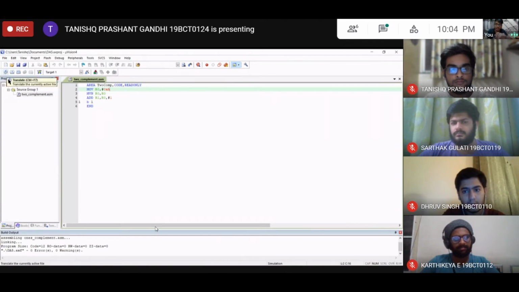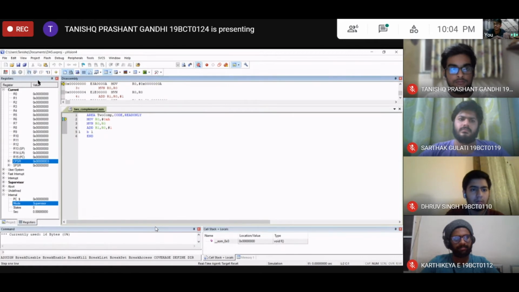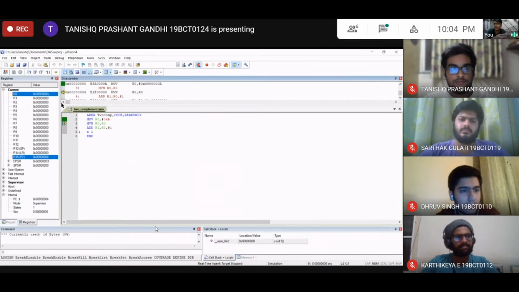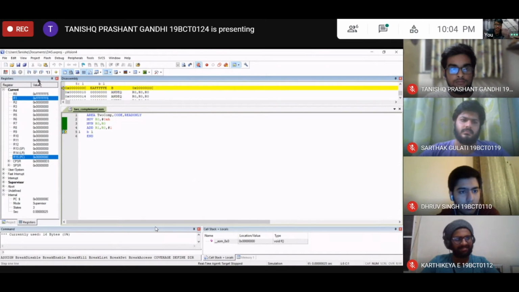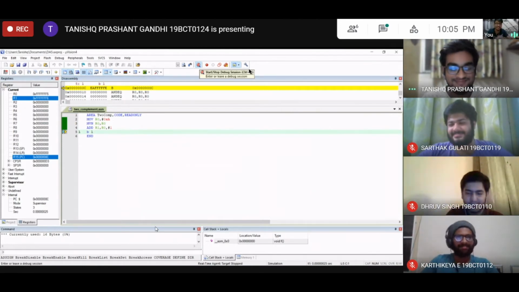So then we'll build the code, and after building, the value of R0 will be 0a, and after that it will be inverted. So the R0 value is FFFFFFF5, and after that we add 1 to R0, which will be stored in R1, and that will be our answer. So next, Tanish Gandhi will show swapping of two numbers.